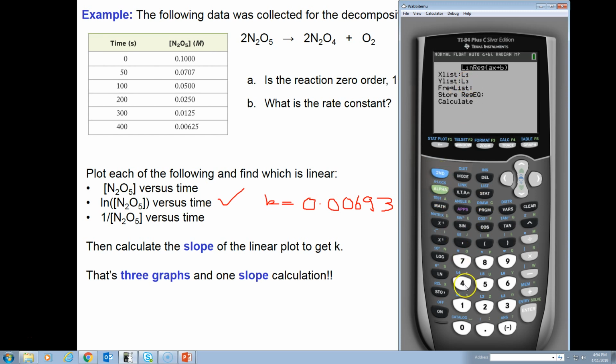So second function, number 4, and then go down to calculate, hit enter, and this R squared, sure enough, it's not 1. So we identified it wasn't zero order, it wasn't second order, it definitely was first order, and there's the k value, and it took all of about 5 minutes.